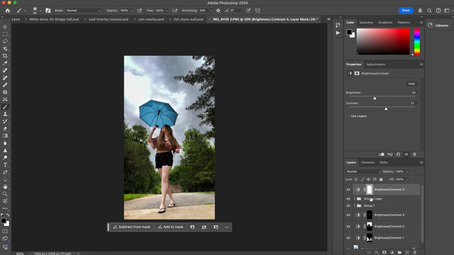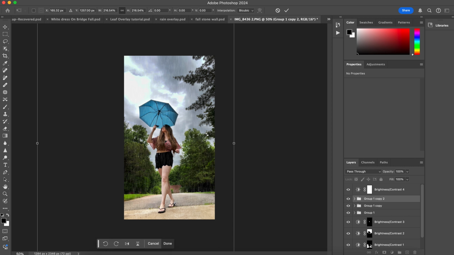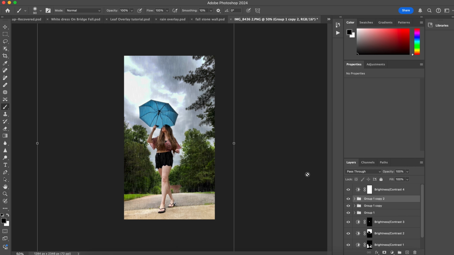Now, another thing is, if I like this, but I also want to indicate that there is rain closer to the camera, I can once again duplicate that layer, and this time I'm going to click Command T. That is my transform button, and that is going to bring the entire overlay up, and I'm going to make it bigger now. So now I've got some blurry things up close. That is going to make it a little more realistic in depth for this image.